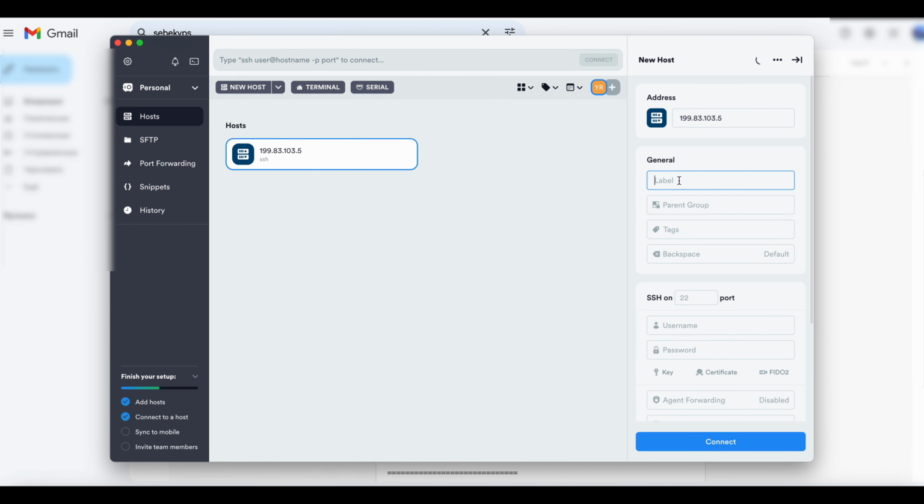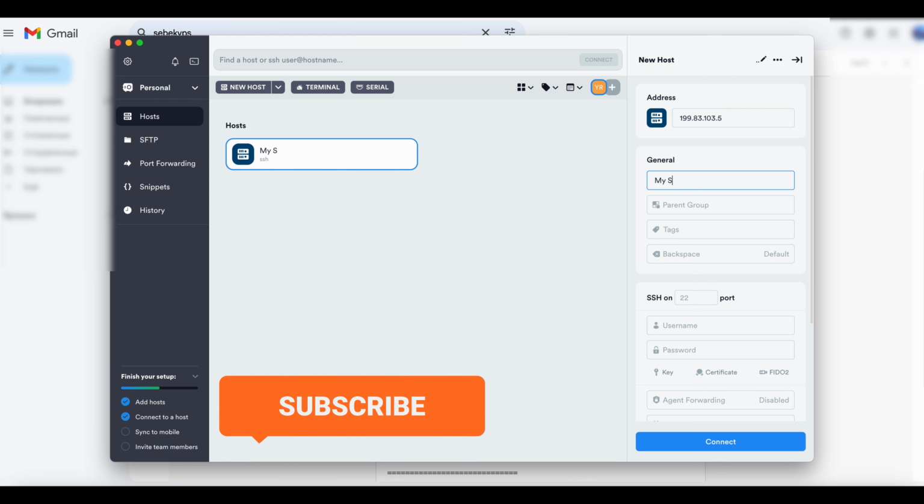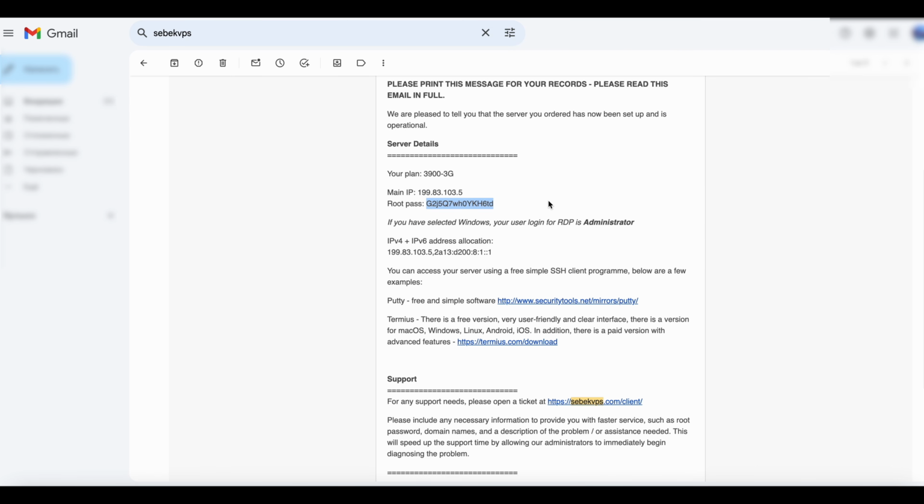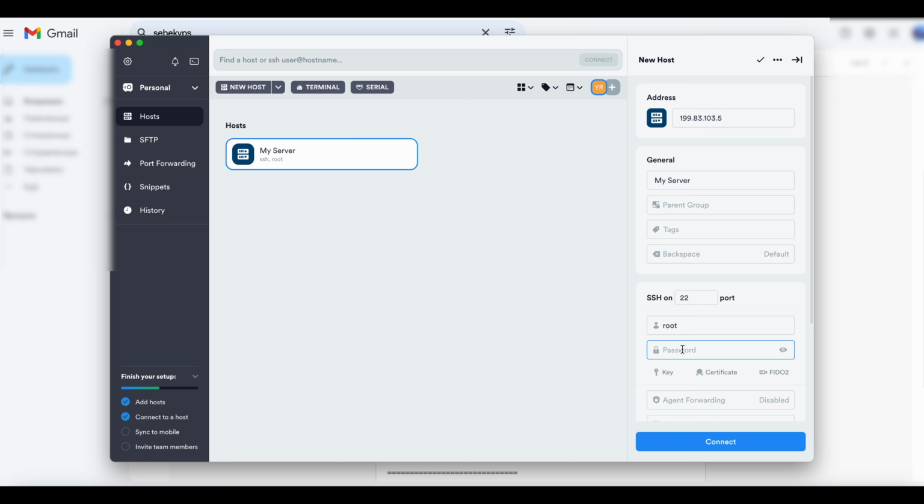In the General section, in the label line, write the name of your connection, for example, my server. Then, in the port field, specify the standard port number for SSH, 22. In the username line, type root. In the password line, enter your root pass, as indicated in your email, and click Connect.